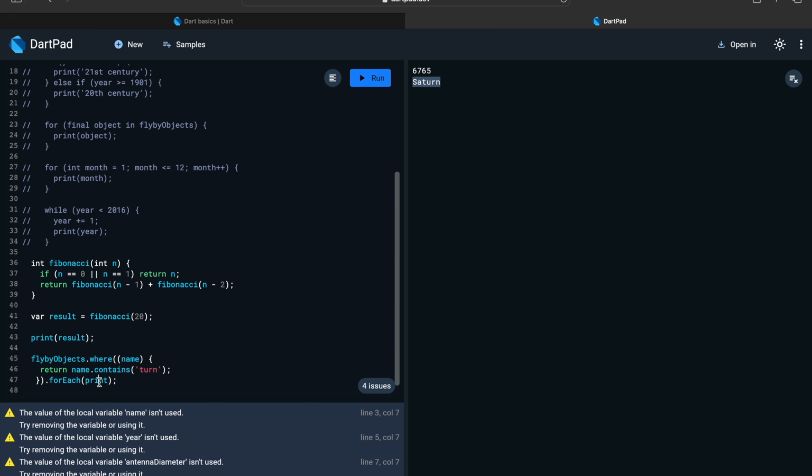So that's how functions work in Dart, and it's pretty versatile in the sense that you can pass functions as arguments, you can assign them to variables, and we'll see this as we go along programming in Dart and making Flutter apps.